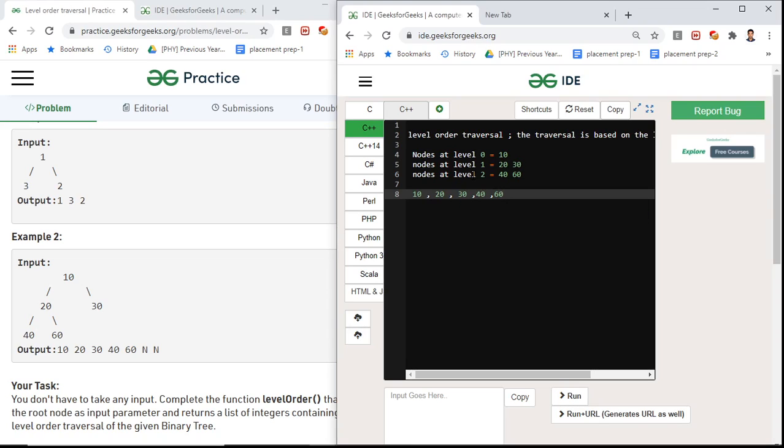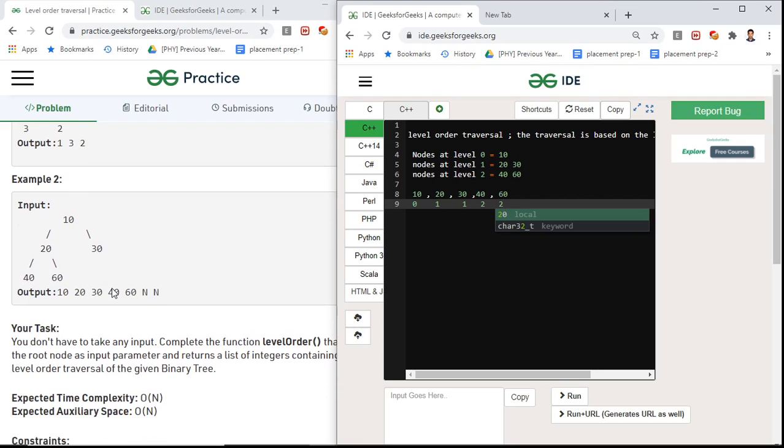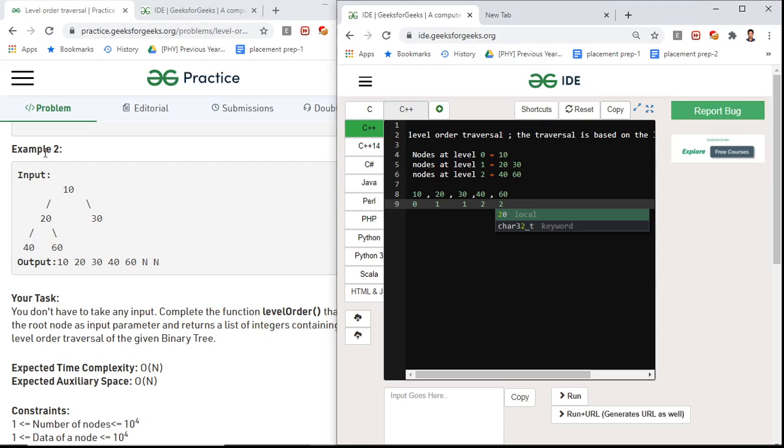So 10 is at level 0, 20 and 30 are at level 1, 40 and 60 are at level 2. You can clearly see from the graph. I'm talking about this graph. Don't see the upper graph, see example 2. So this is the level order traversal.